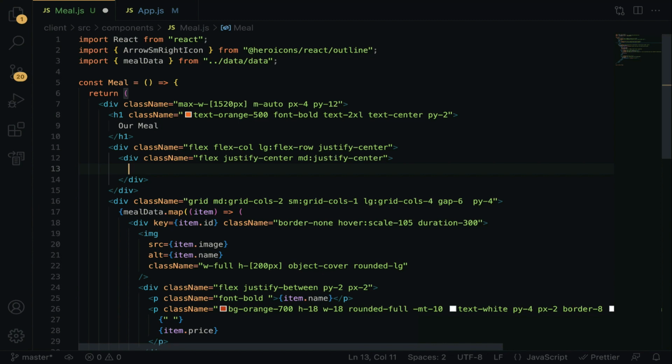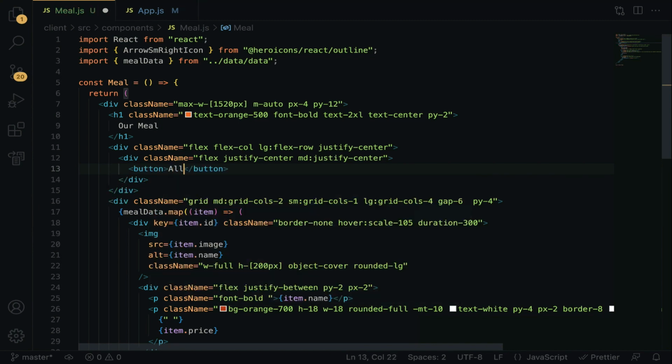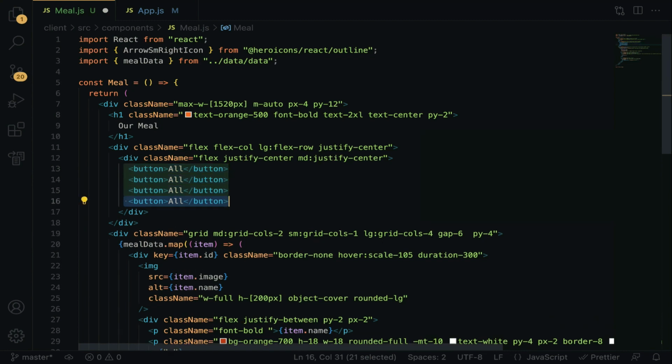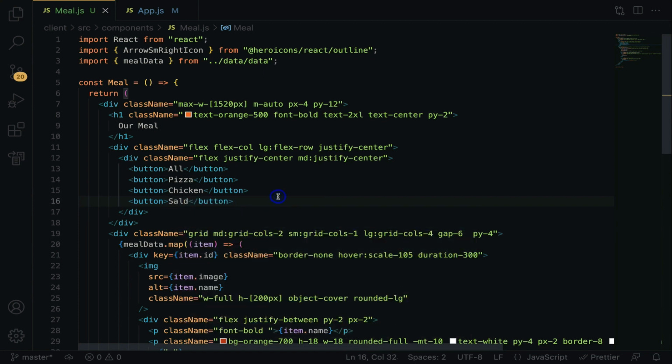All right, so let's quickly create the buttons. And here I'm going to do all. So right within this button, highlight, duplicate it 3 times. So here I'm going to do pizza, chicken. Okay, check out the spelling of the chicken. And lastly, I'm going to do salad. Save, and let's see what we have on the browser.